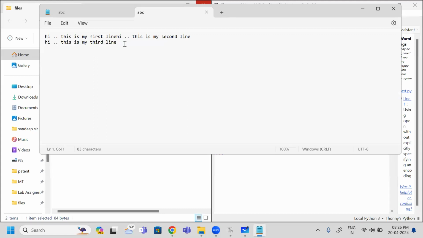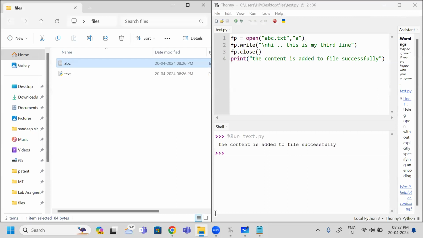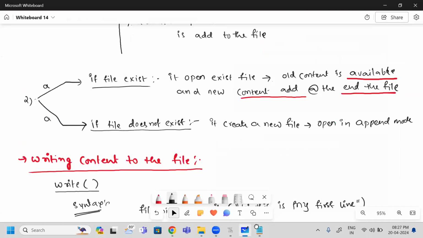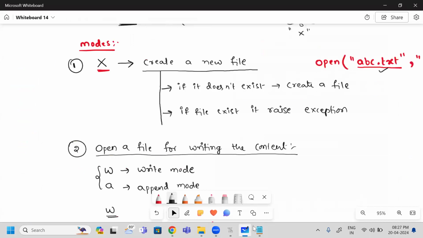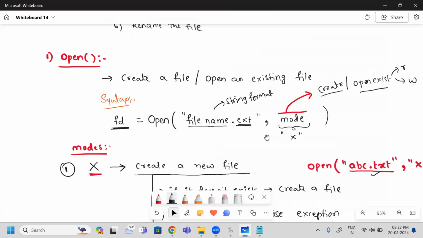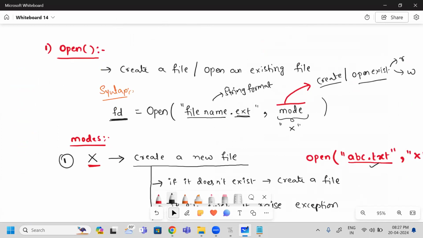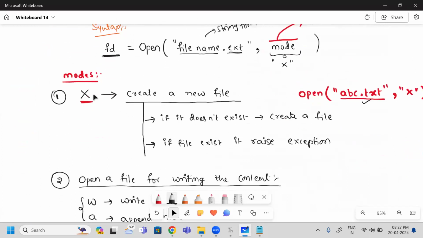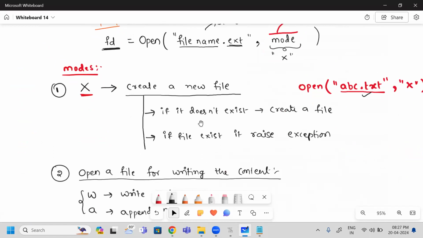So did you observe how to write content to the file? So how to create a file? We will use the same open method. Next, what arguments does the open method expect? Two arguments, file name followed by mode. And which modes did we learn? X mode. X is for creating a new file. If a file exists, it will raise an exception. If a file does not exist, it will create a file in X mode.